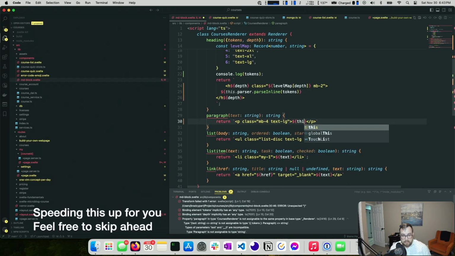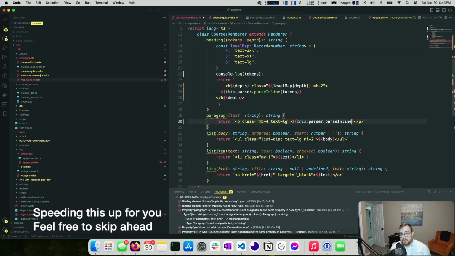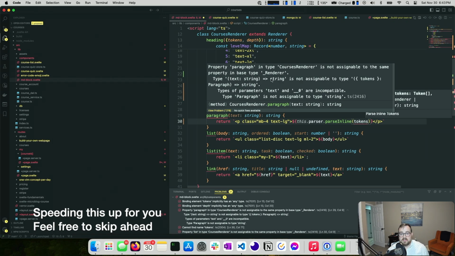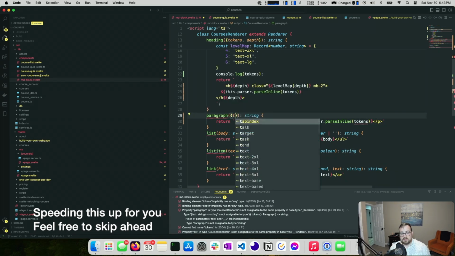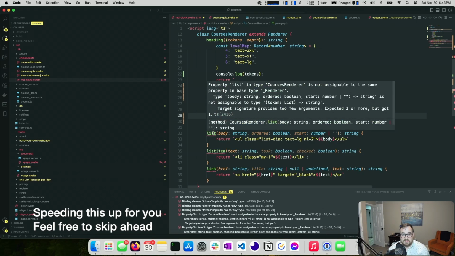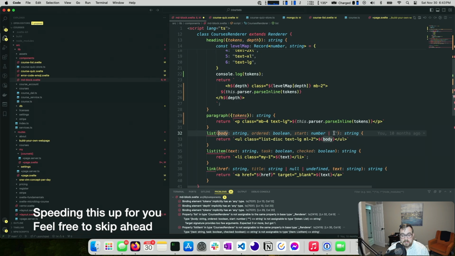So let's do the same here. This.parseInline. These are also going to become tokens. So I'm just going to go ahead and swap that over. We can see here text string to a string output is not assignable to type tokens, paragraph to string. So let's just swap this over to tokens. Okay, that seems promising. Let's take a look at this one. Also, tokens from the looks of it is not assignable to type tokens. Yep, looks to be correct. So we can just swap these all to tokens.